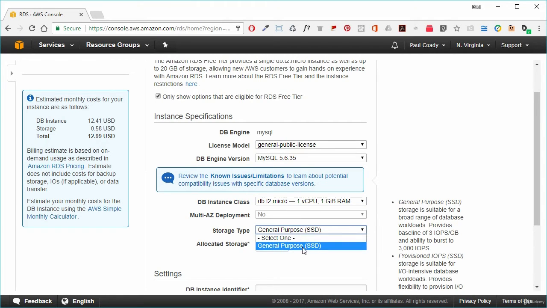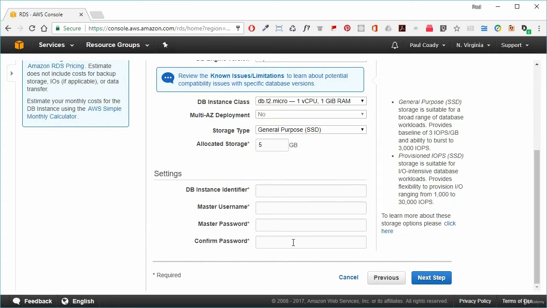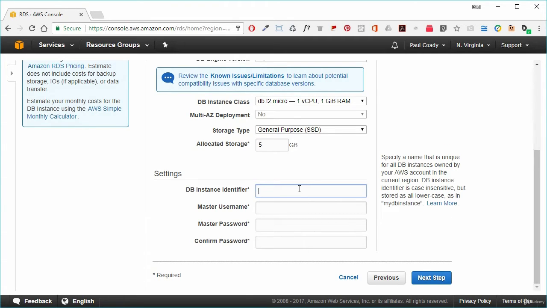We don't have any other options for storage type other than SSD, where we're working on the free tier. So we leave everything there as it is. Now we go into the settings of our database server. So our database server needs to have a DB instance identifier. It needs to have a name. So I'm just going to call this one intro-AWS. Now that needs to be unique within your AWS account for DB instances.